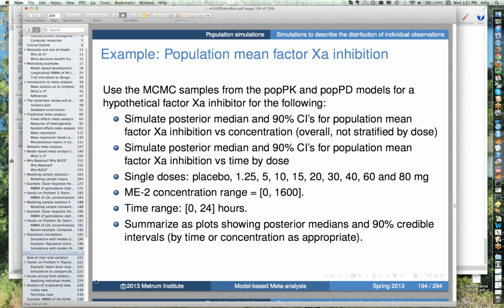In that course, as part of the hands-on examples, we did an example involving a hypothetical factor 10A inhibitor, and we looked at both a population PK and a population PD model, where we looked at a measure of factor 10A inhibition. So we're going to use the results from that. I'm going to use the MCMC samples from both the POP PK and PD models for this hypothetical factor 10A inhibitor, and we're going to use that to simulate posterior median and 90% credible intervals for our population mean factor 10A inhibition versus concentration. Basically, that all comes from the PD part of the model.